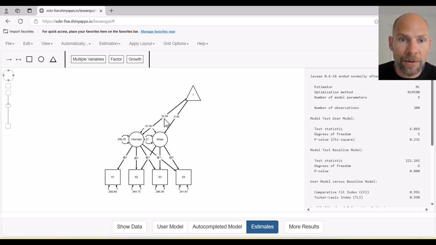Here the mean of the intercept factor is 32.54. The mean of the slope factor is negative 0.4. So there's a negative growth here, or we could say a decline on average in the IQ scores across time. You can also see that variances have been estimated for the intercept and slope factor, as well as for the error variances at the bottom.